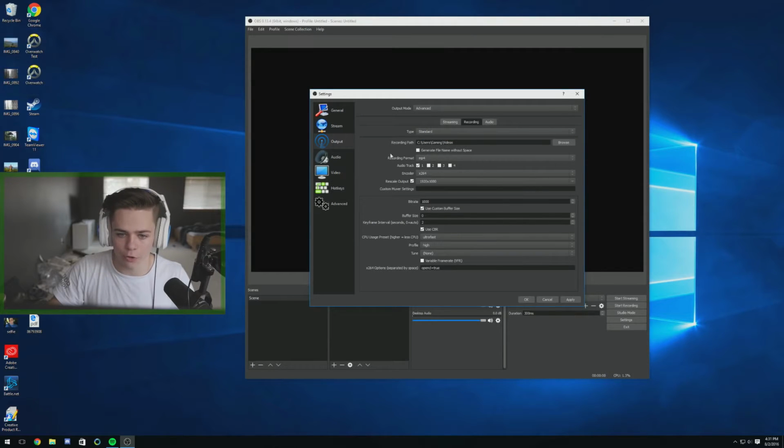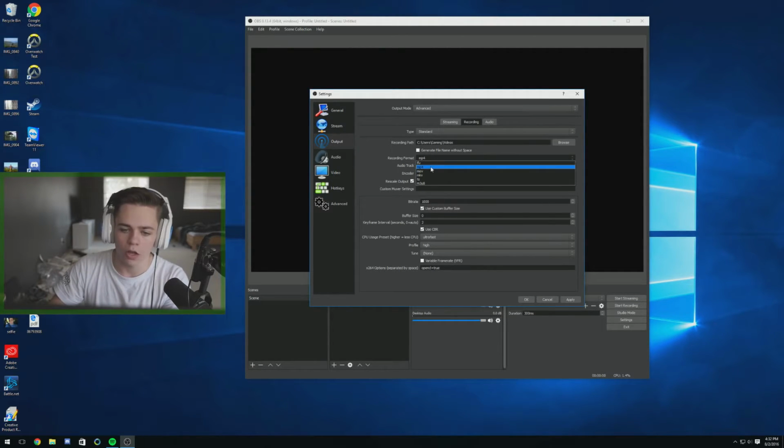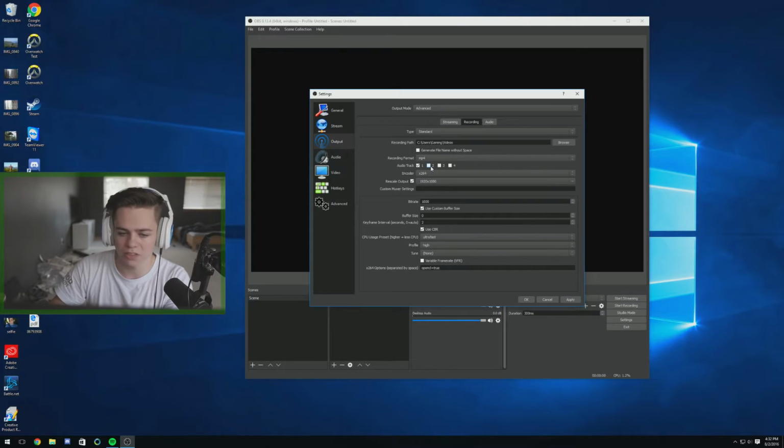We're going to leave it on standard. Set yourself a recording path that is not an SSD, just somewhere with extra file space. All right, with recording format, I usually go with MP4. You can select whatever you want. FLV is more reliable because if it crashes midway through, you can still save it. But MP4 is nice. You don't have to worry about conversions and stuff like that. And I don't really have too many issues with crashing.